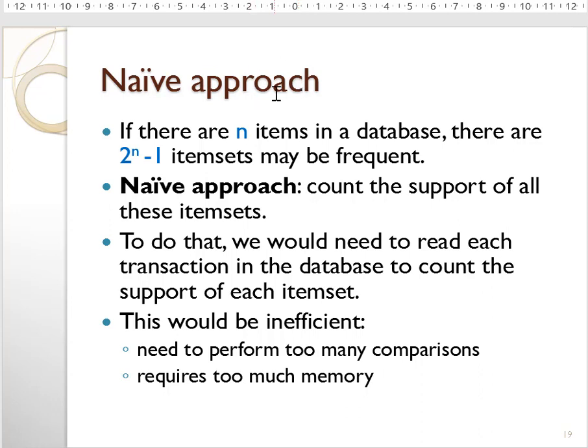will be to look at all the possibilities, like pasta orange, pasta orange bread, and so on, all the possibilities. So if there are n items, like 5, there are 2 to the power of 5 minus 1 item sets. So we could take all these combinations and calculate the support and only keep the frequent item sets. But there's a big problem with this.